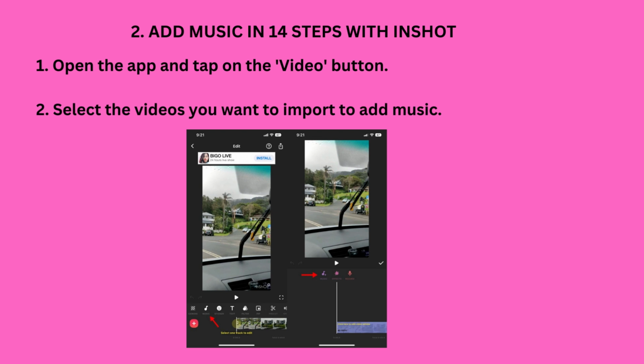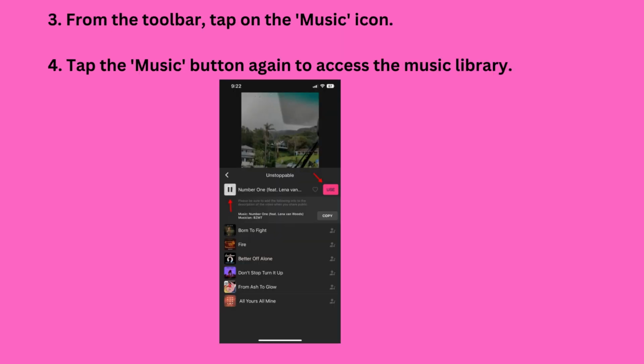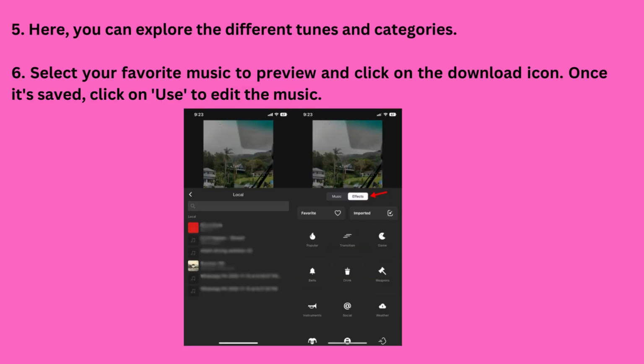1. Open the app and tap on the video button. 2. Select the videos you want to import to add music. 3. From the toolbar, tap on the music icon. 4. Tap the music button again to access the music library. 5. Here, you can explore the different tunes and categories. 6. Select your favorite music to preview and click on the download icon. Once it's saved, click on Use to edit the music.